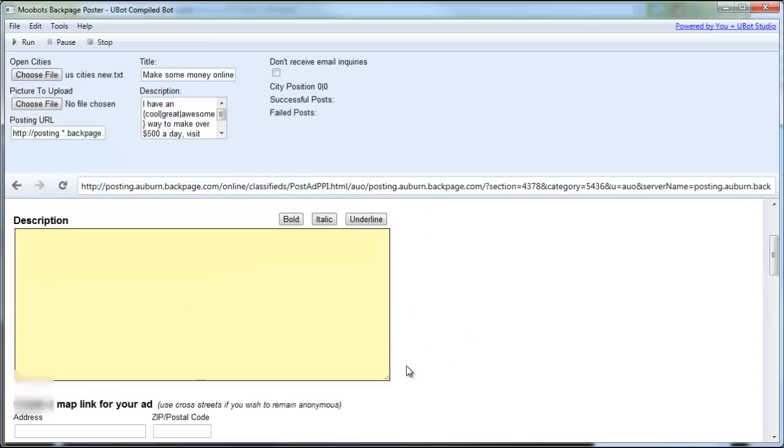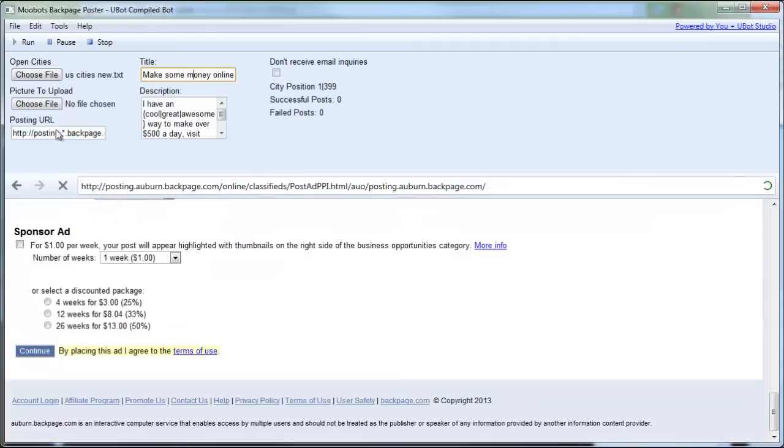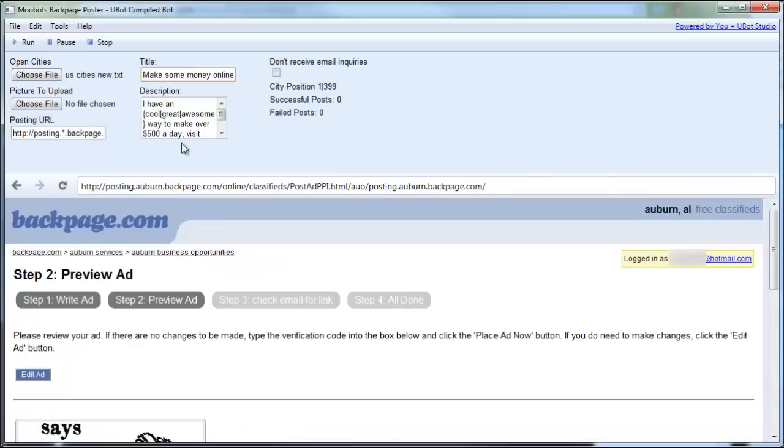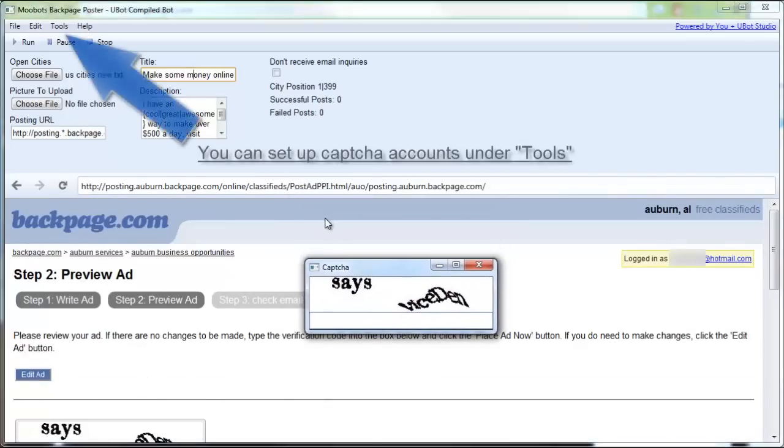Okay, so I was going to show you how not spinning your title is going to give you duplicate posts, and it's not going to work out very well for you. Let's run it right now, since we already have everything set up with our posting URL, US cities. And our CAPTCHA comes up, and we can type this in, or you could set up a CAPTCHA account with Death by CAPTCHA or DeCAPTCHA.